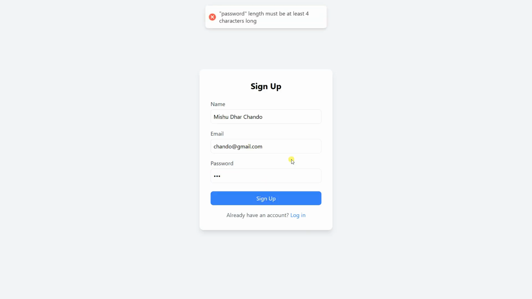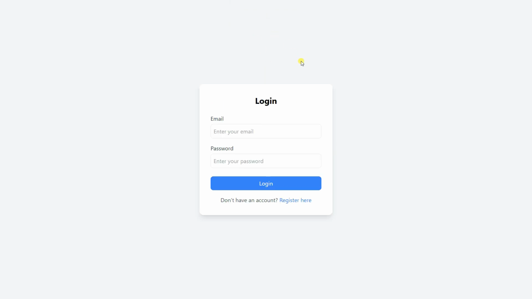And you can see password length must be at least 4 characters long. Let's give it the password 1, 2, 3, 4, 5, 6. Click on sign up and you can see the toast, user registered successfully, and it will automatically redirect to the login page.